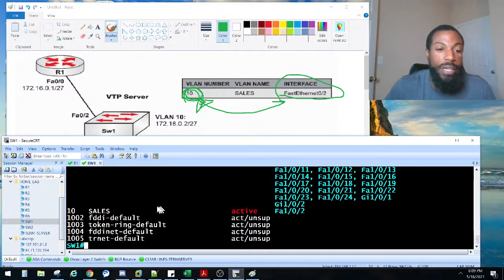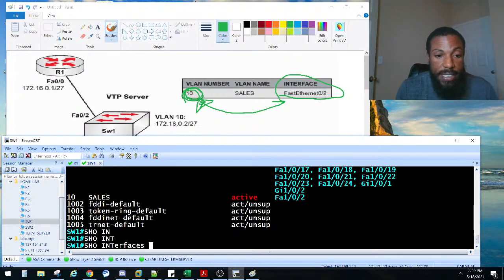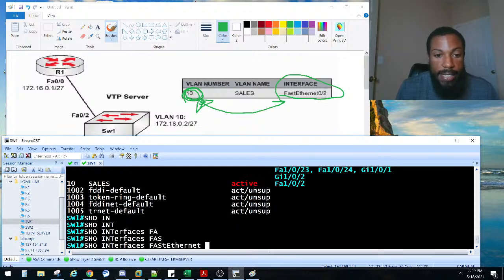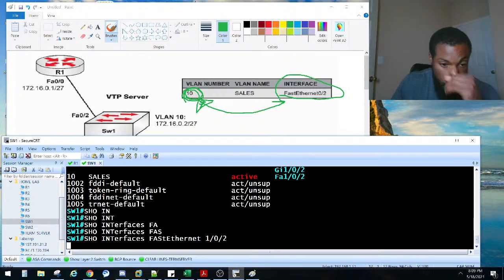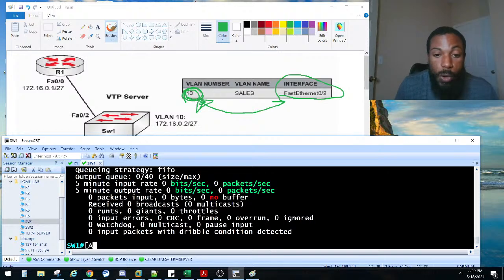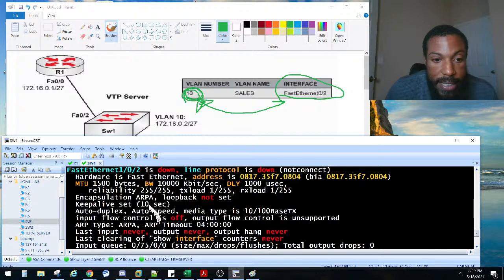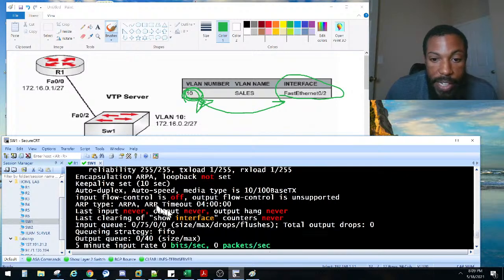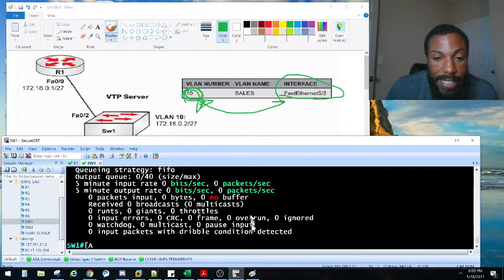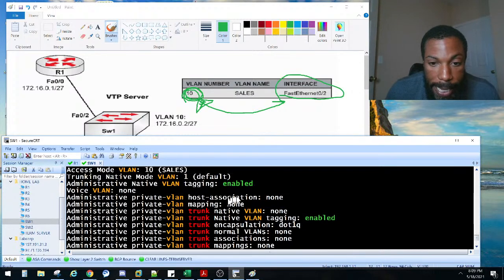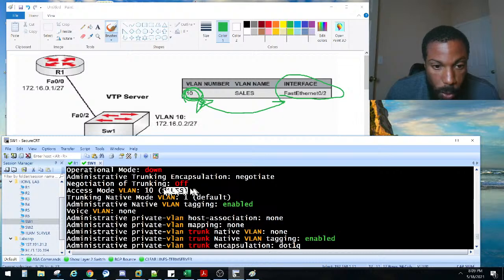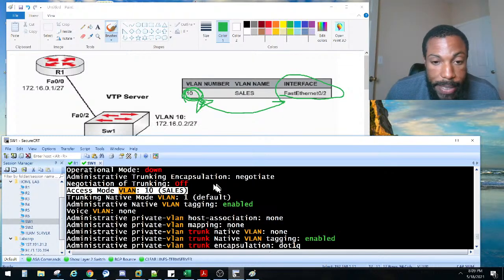So another way we can verify that port assignment is show interface FA, that's T1/0/2. And then you actually got to put the switch port keyword in there, because if you just do it by itself, it does not show you what VLAN it's in. Nowhere in here does it say 10. We got a 10 in here, but that's not it. So we add the keyword switch port, and that lets us know he's in VLAN 10, which was the sales VLAN.